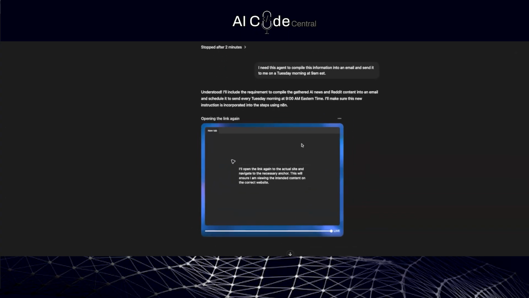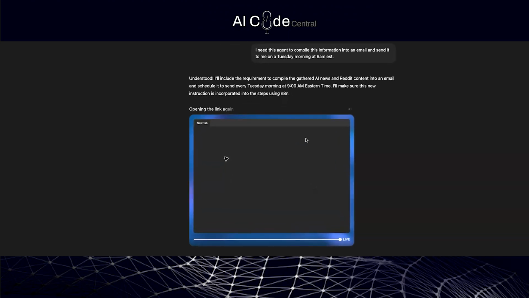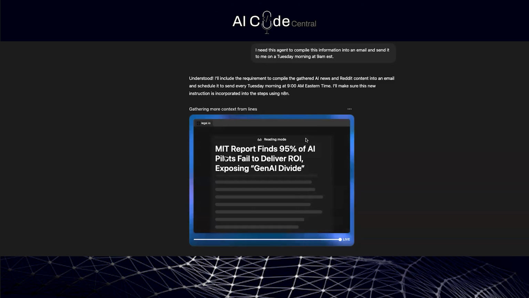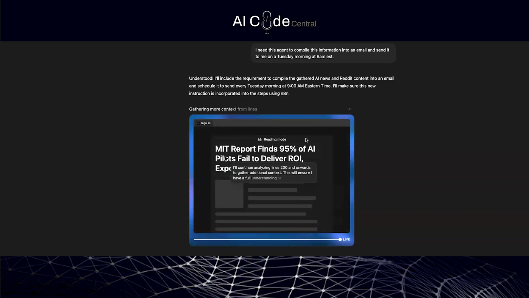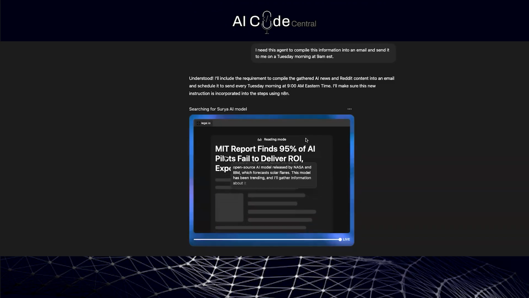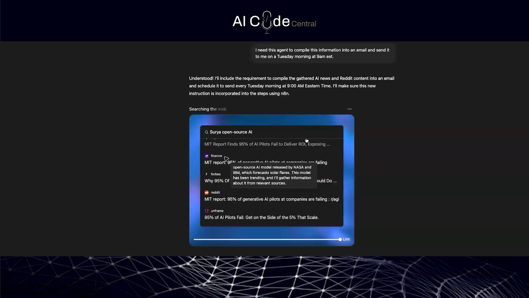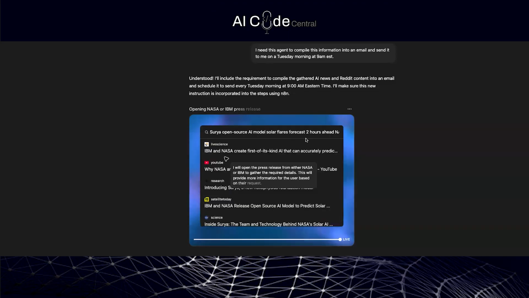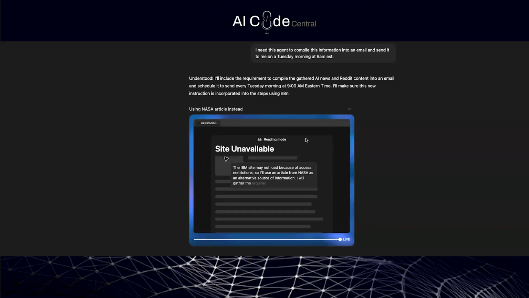So now he says, understood. I'll include the requirement to compile the gathered AI news and Reddit content into an email and schedule it every Tuesday morning at 9 a.m. Eastern Time. I'll make sure this new instruction is incorporated into the steps using N8N. Bam. Good. And now he's just working through his little task. And now we wait and hope that he gives me step by step.